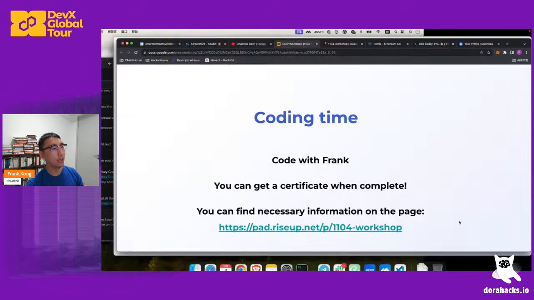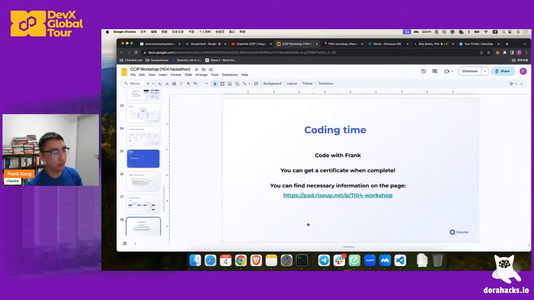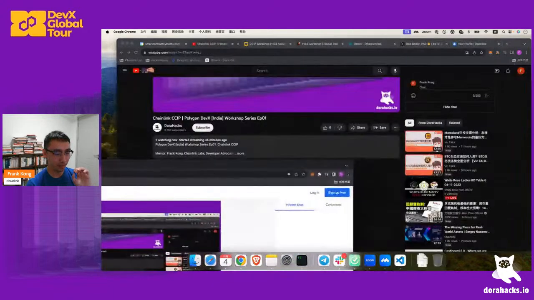Okay, let's do this. As I said before, if you have a laptop with you, I strongly encourage everyone to come and code along with me and get a certificate when completed. So let me just.